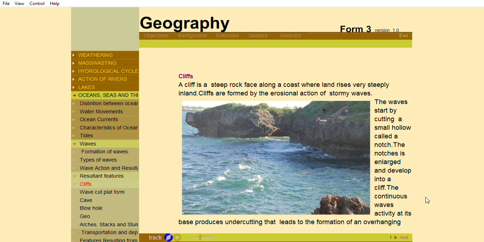The continuous wave activity at its base produces undercutting that leads to the formation of an overhanging cliff. Further attacks on the overhanging cliff cause it to collapse, creating a new cliff face. Examples of cliffs can be observed at Fort Jesus and Aldina Visram High School in Mombasa.